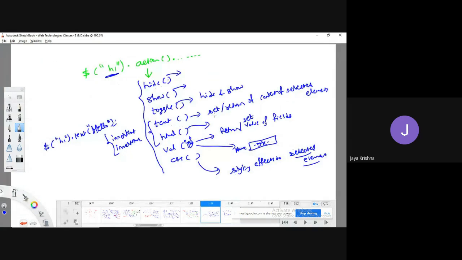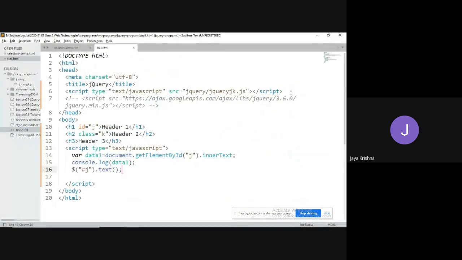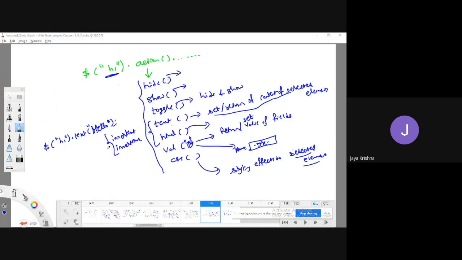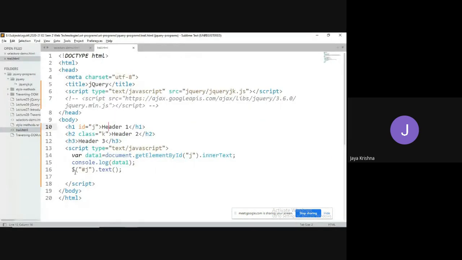The text method is meant to set or return the contents of the selected element. What element have I selected? The j element. I go for execution. Header one is displaying. But what about this one? Is it displayed? No.